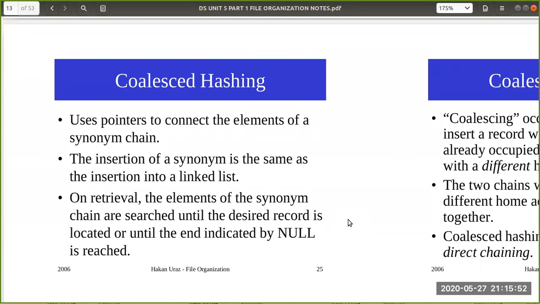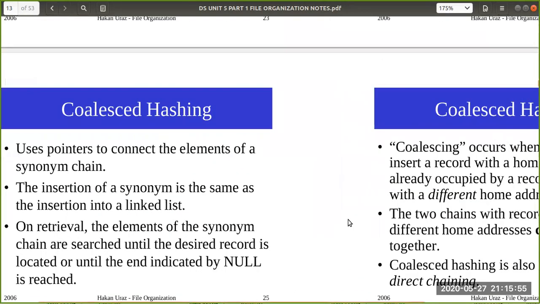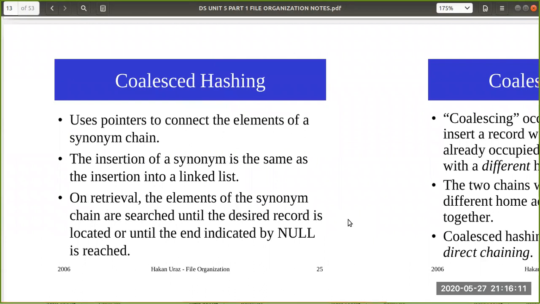So we'll see, in Coalesced hashing, let's see what will happen. Whenever collisions occur, we are chaining. In that, we get Coalesced hashing. How is it? Let's see. Here we can use a pointer to connect the elements of synonym chains. The previous section discussed that the synonym records are chained together in Coalesced hashing.